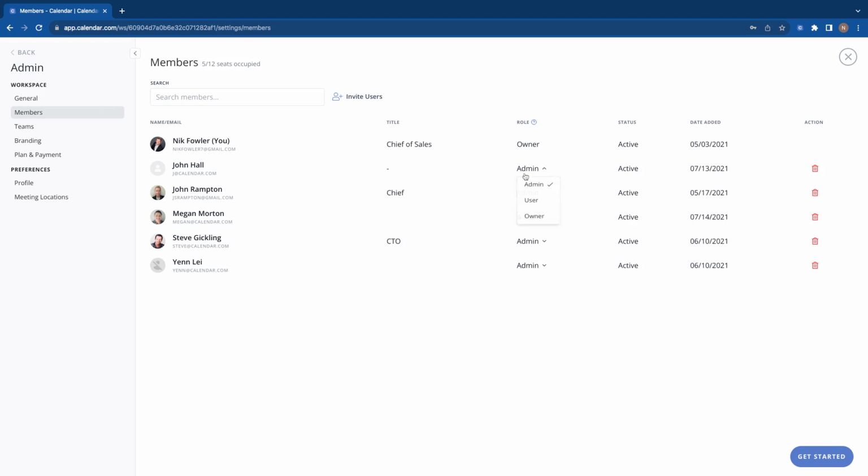We have admins or users or owners if you want to change the ownership. The owner is just going to be the account email that gets the invoices, things like that. The abilities are just the same as an admin's. So admins can see everything, see everybody's scheduling events, while users can only see events they're a part of.